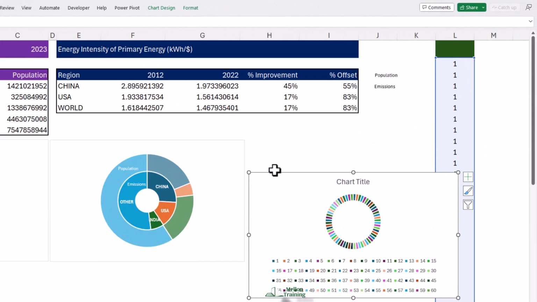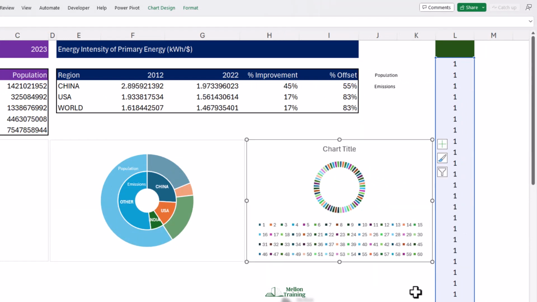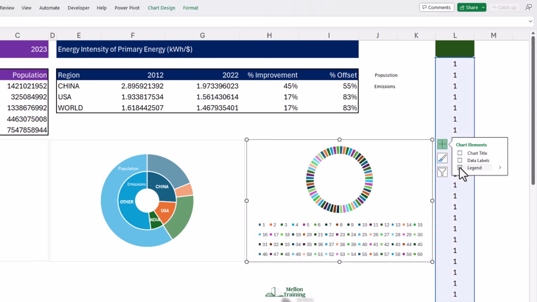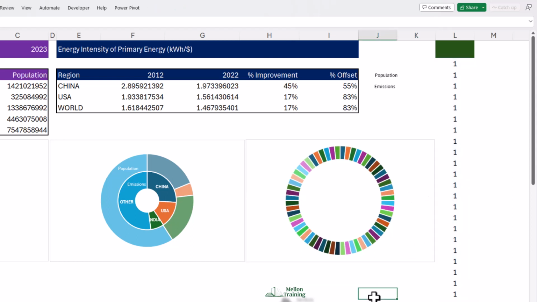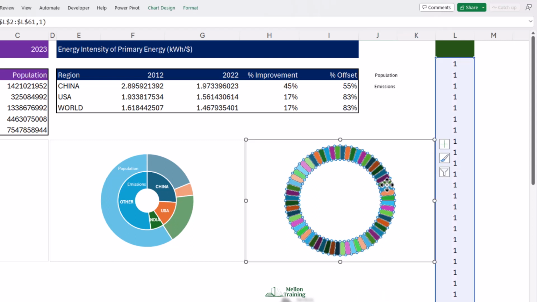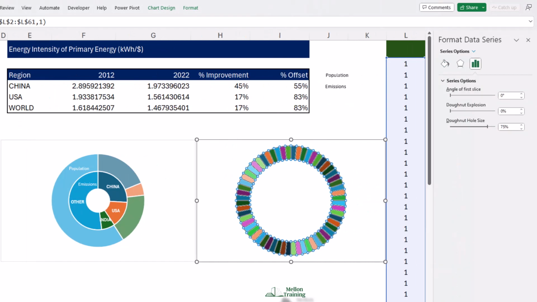And we're going to need to move this up a little bit. Okay? Now, the first thing we're going to need to do is to turn off our title and our legend from the Chart Elements plus icon. So, let's get rid of both of those. And then we can resize that so it fits nicely in the space beside the other charts. Now, clicking into our series, we're going to change our hole size again. Right click, Format Data Series. This time, I'm going to set it to 50%.